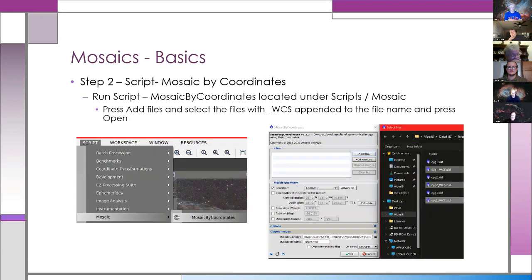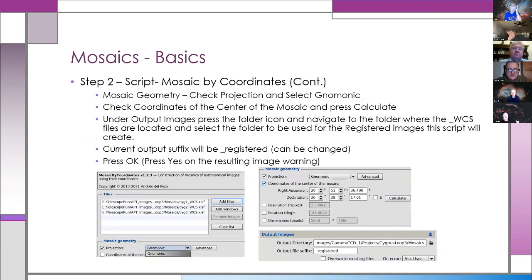Now we're going to do a script called Mosaic by Coordinates. So basically, run the script. You're going to load those files in, the WCS files. You're going to put those into Mosaic by Coordinates. You're going to give it the projection. I use gnomonic.